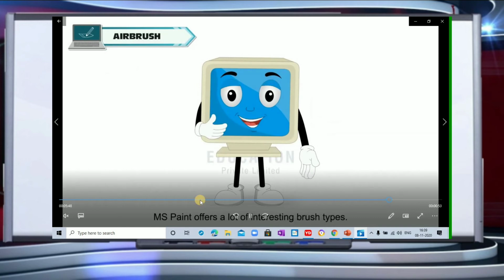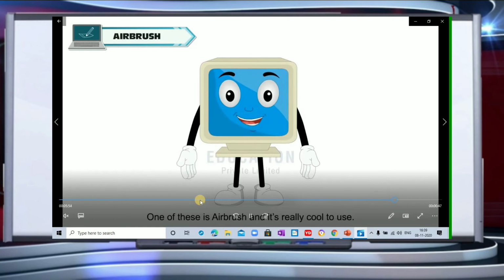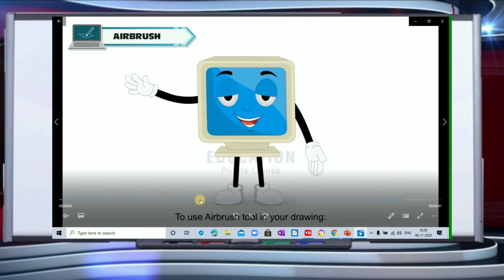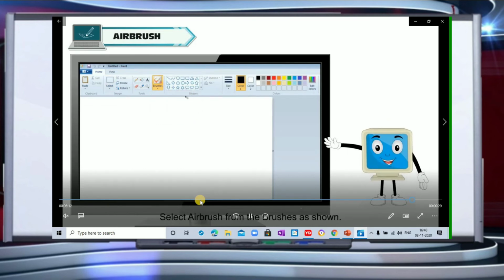Now airbrush, it offers a lot of interesting brush types. One of these is airbrush and it is really cool to use. It is used to give a look of spray painting in the drawing. And to use airbrush tool in your drawing, click on the home tab again, click the pull down button on the brushes tool. Select airbrush from the brushes as shown.